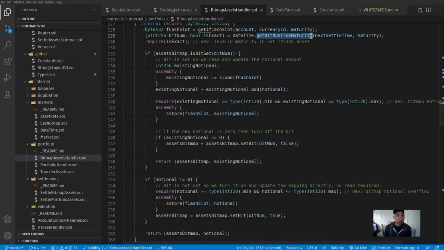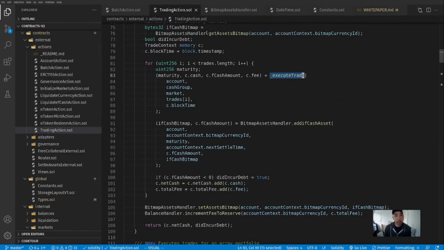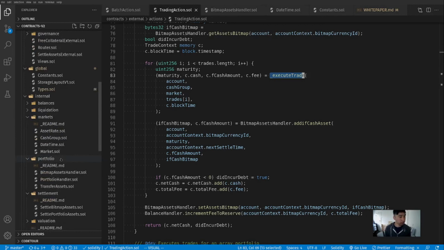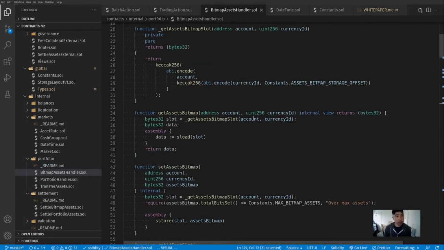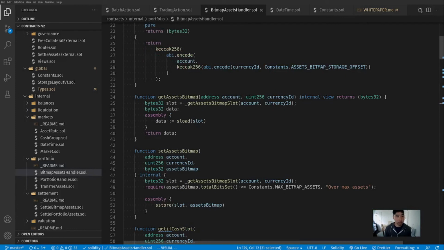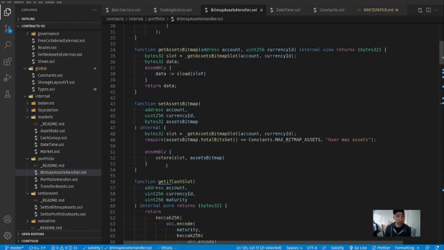So coming back to trading action, we can take a look at these methods on the Bitmapped asset handler library file. This is also in the portfolio subfolder here. So starting at the top, we will get the assets bitmap. This is pretty simple. It's a single storage word, 32 bytes. So we'll just retrieve it. Nothing too fancy there.